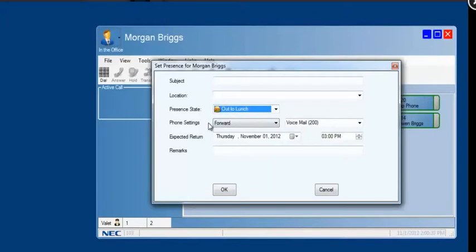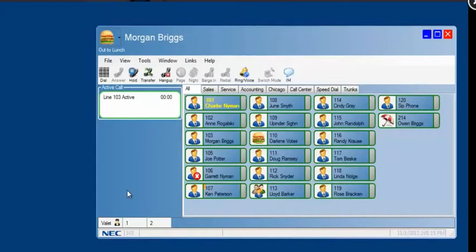And note that the phone settings is set to forward to voicemail. That's because the last time Morgan went out to lunch, she forwarded her phone to voicemail. So if you generally always change your phone settings to your present state, that will automatically be done for you. Your expected return date and return time can be modified, and when you have it set the way you want it, you click OK.